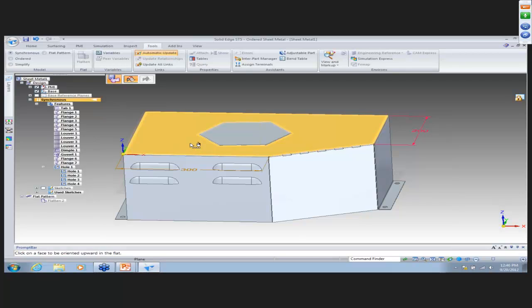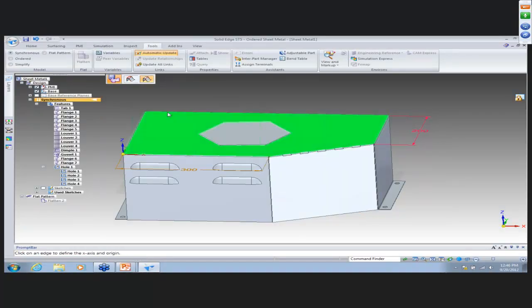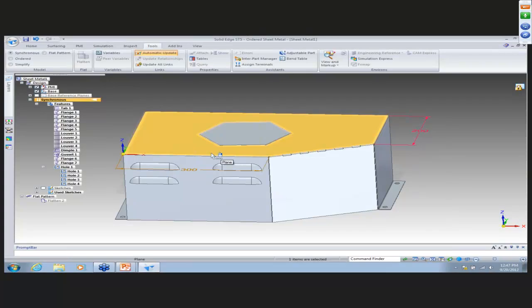So I can just use the same surface or same face and same line that I did to create the other flat pattern, or if I want, I can use a different one. I'm going to go ahead and use the same one I used before, and you'll notice when we save it out, we can save that flat pattern out to AutoCAD or to a part or to a sheet metal document. So I don't really need to save it out, but those are the different formats that you can use.